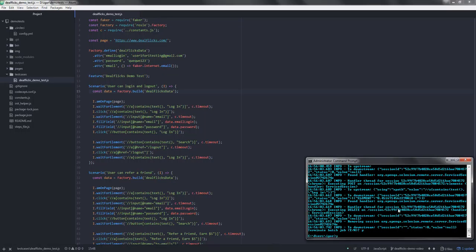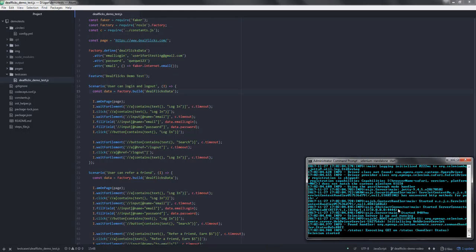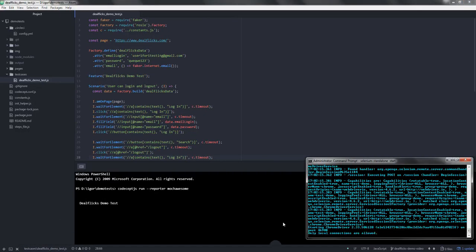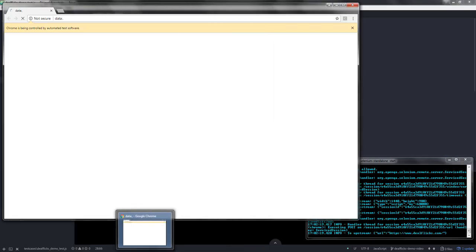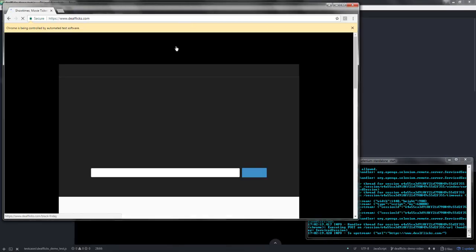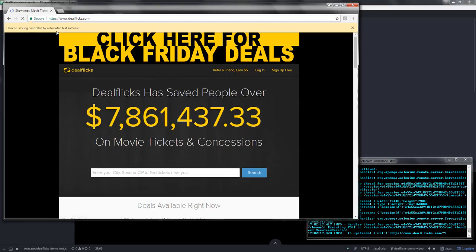Before a run, we need to start a Selenium standalone server. And now we are able to run tests. Let's do it right now. You see how the tests are running under control of automated software, saving your team's time for more urgent tasks.